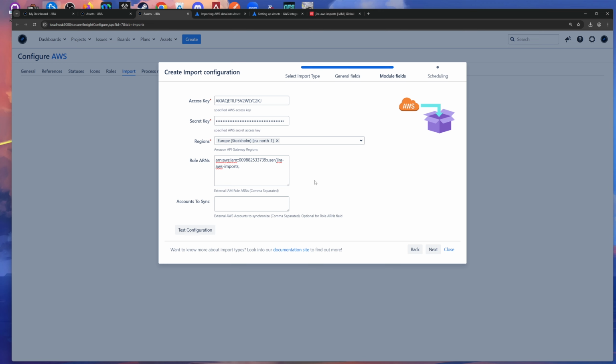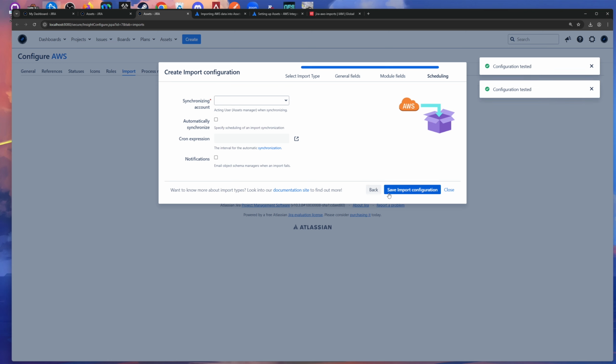Basically in Assets. So now the next step for us is simply to test the configuration to see if it's working. So you simply click on test configuration, wait a bit, and you can see that the configuration is tested. We have a green check mark, which is good. And now we just click next. And now it will actually test the configuration again.